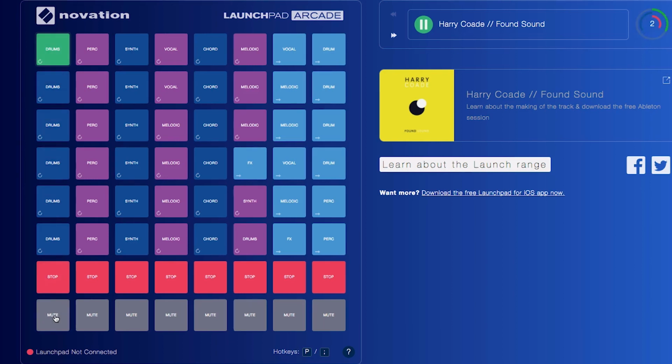If I press just once, it just mutes for a split second. We've got to press and hold it to mute that track. And I also just press spacebar to stop the song from playing.